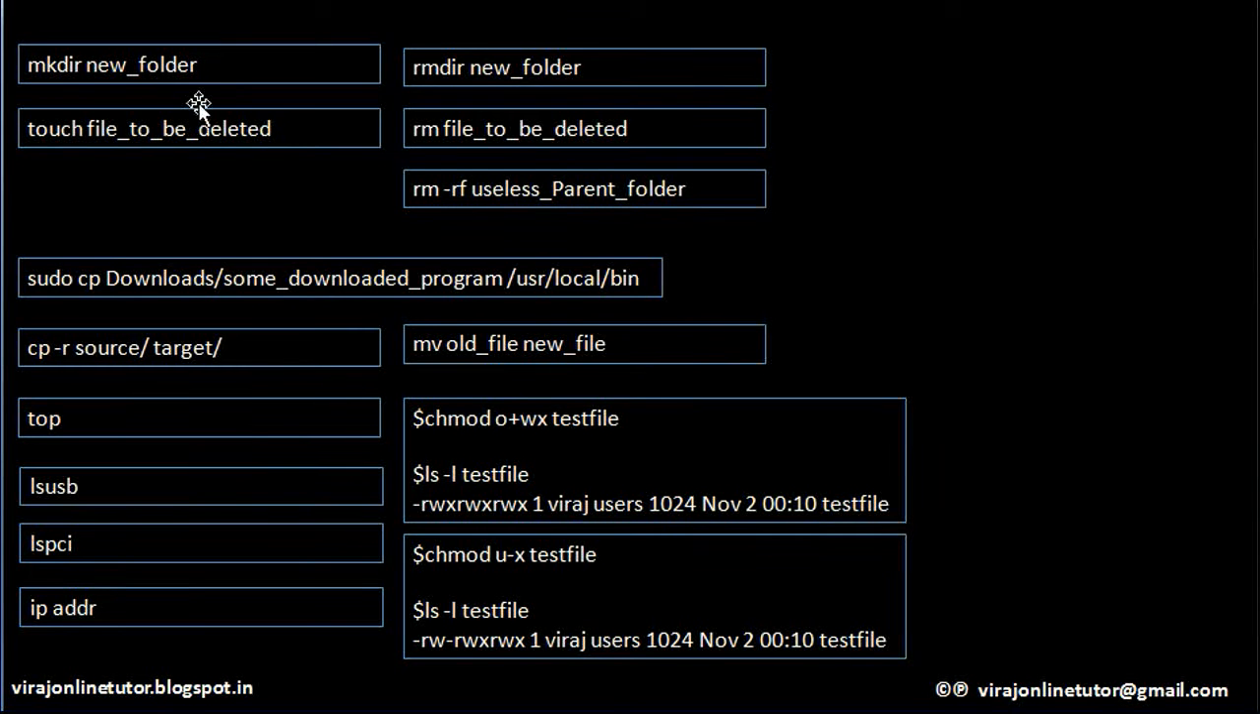Now that we have created a folder, suppose I want to delete that folder. To delete, the command in Linux is rmdir, that is remove the directory, and give the directory name. So it will remove the directory new_folder. Now we have seen how to create a directory and how to delete a directory.